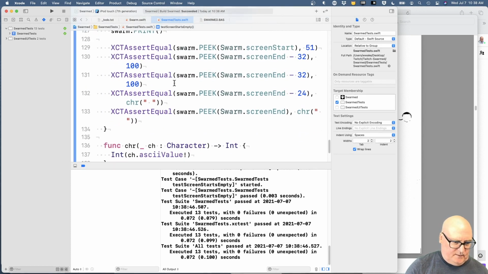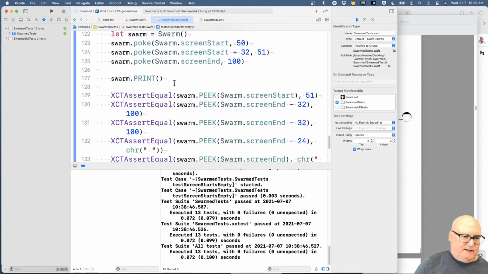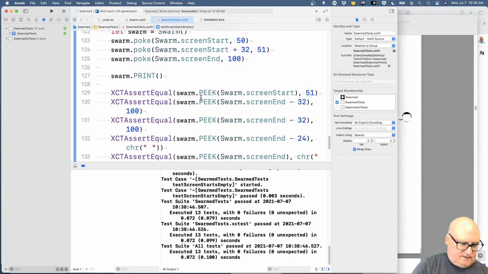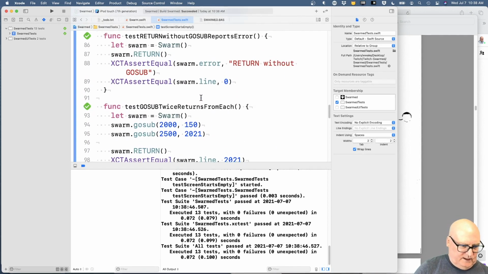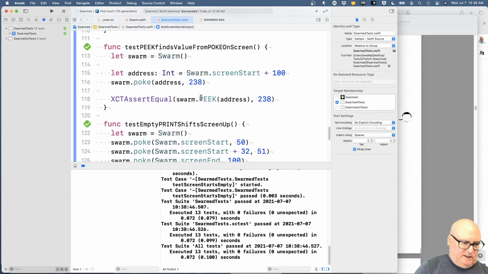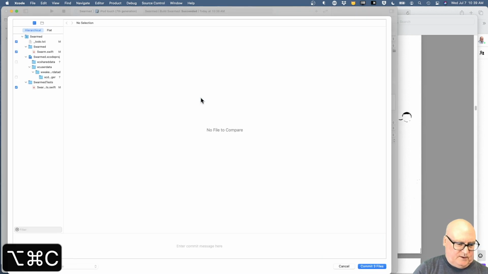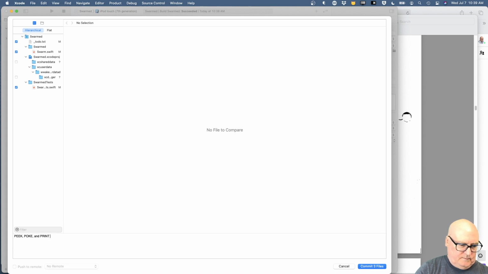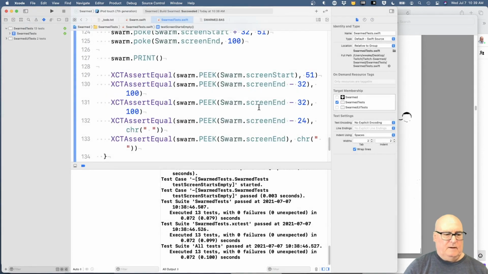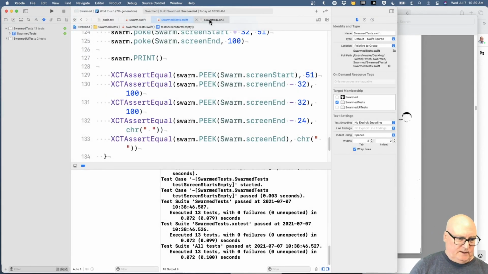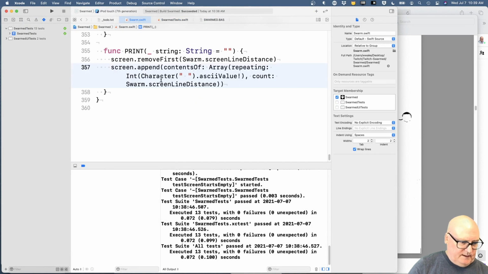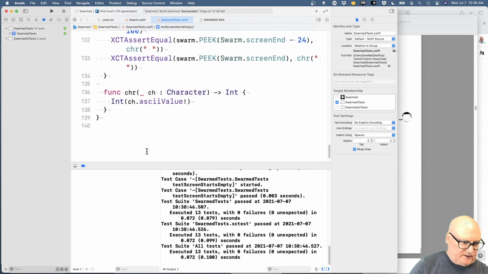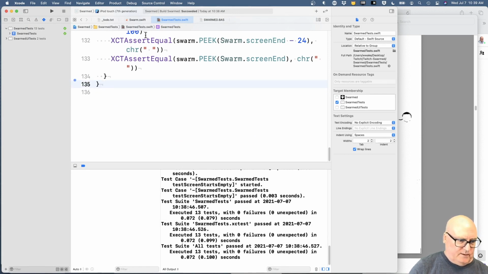Okay, that's print, empty print. All right, let's see, what have we done? We did peek, poke, and print for screen. All right, and I definitely want to do some cleanup here. First, let's get this character function and move it over here.